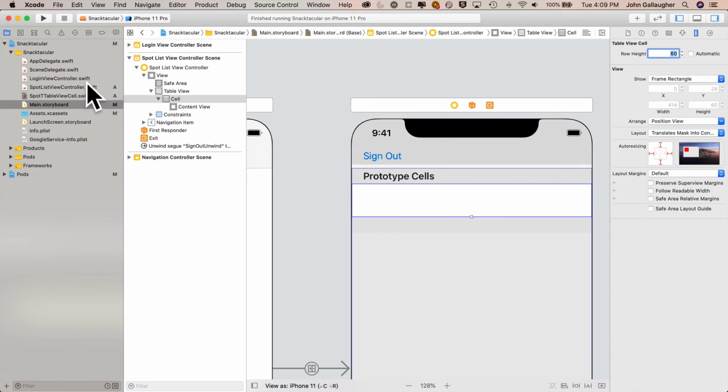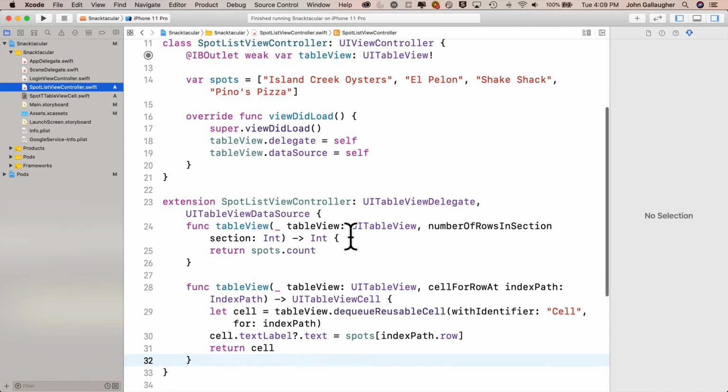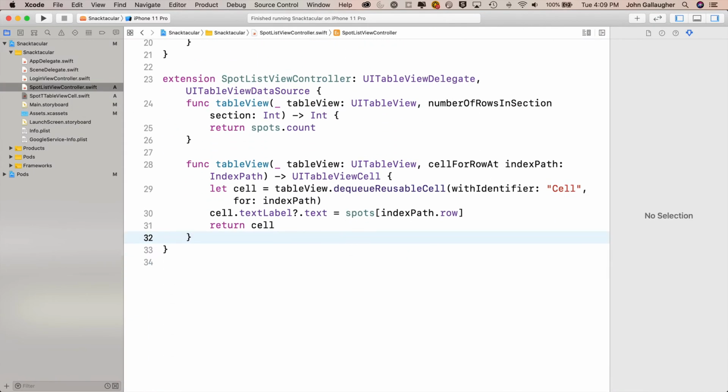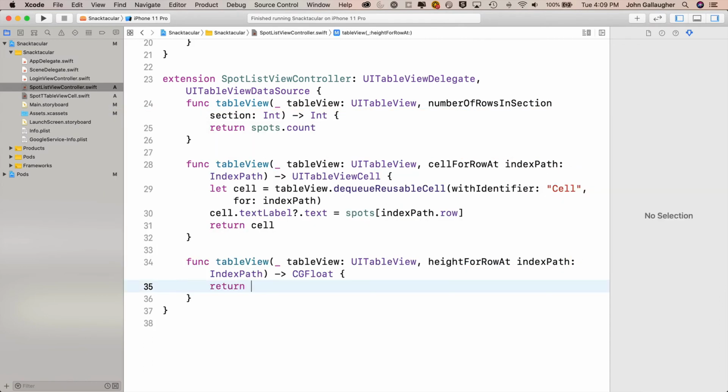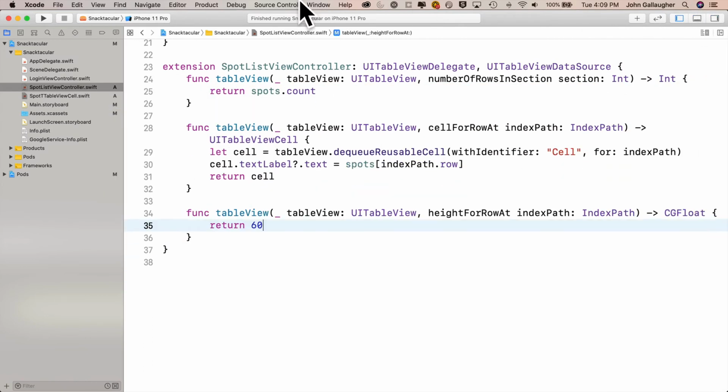Then remember, we're also going to need a function for this, so back in SpotListViewController.swift in our extension, we'll add another function before the last curly. And hey, this is Xcode. You don't have to remember the exact name or syntax for this. If you just remember the word height, Xcode will remind you. You got a function in here, height for row at. When you include this, the table view will ask its delegate for the height to use in the row in a specific location. Press return for this one. All we need to do is to return 60. It's a bit confusing, but just remember you need both of these steps, set the height in the size inspector, and add the height for row at function.